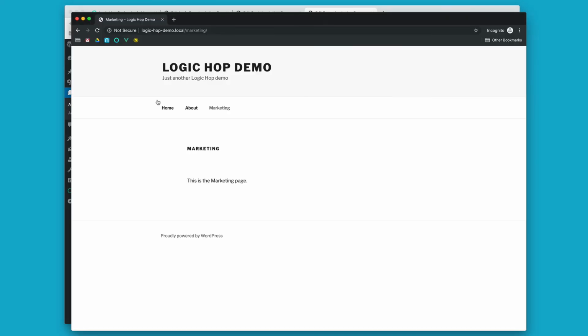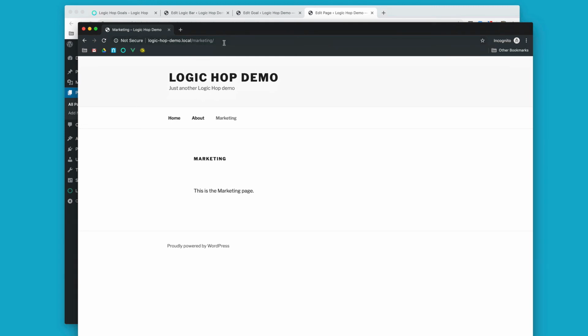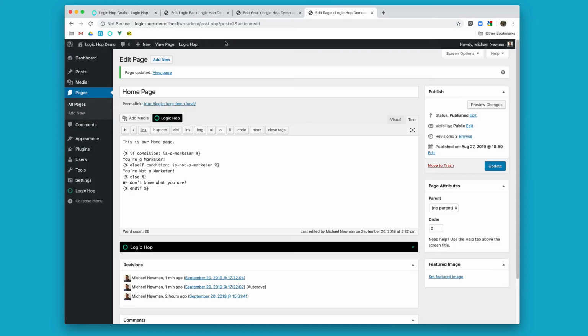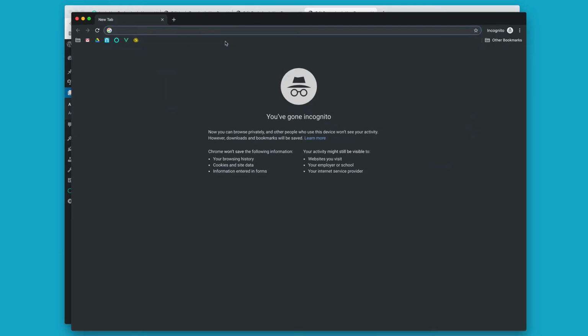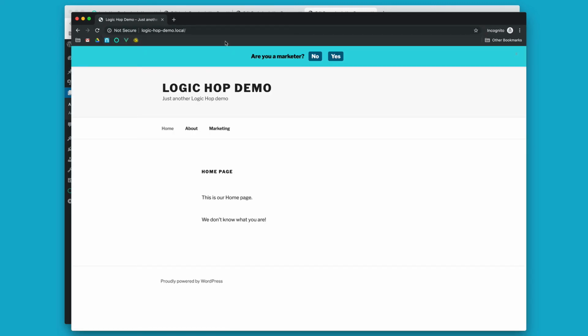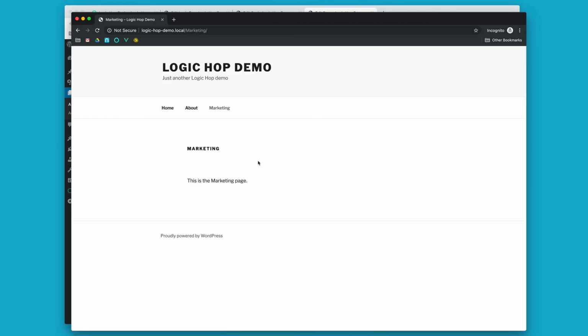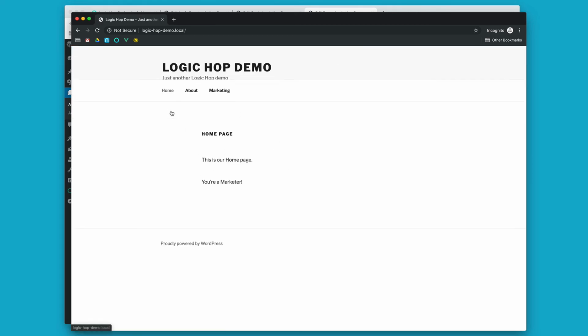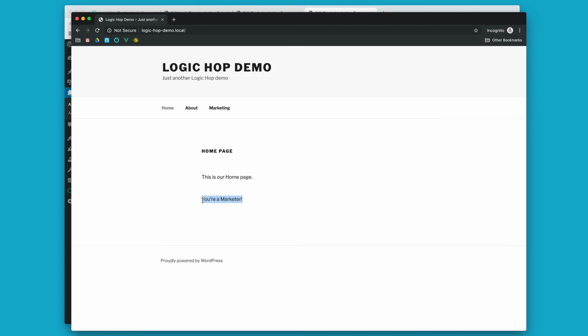Now it's important to note that when I'm in my incognito window here, this is a unique session. So if I close out the incognito window and open this back up and come back to this page, now the goal is not set, it's not stored. And you can see this is our home page. We don't know what you are. And now we say, are you a marketer? I'm going to click yes here. And that takes me to the marketing page and it says this is a marketing page. If I go back to my home page, it says you're a marketer.